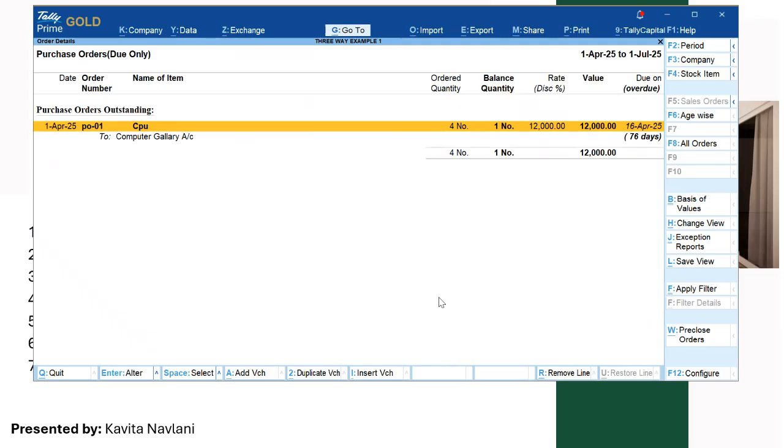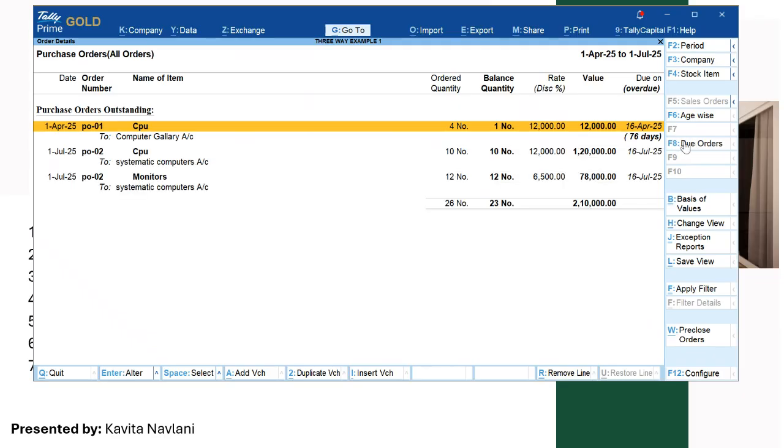So first, you ordered 4 quantity, then balance quantity, order remaining is 1. This is your first order. This is the outstanding order. But you want the order which is not outstanding, but you passed. You also want to check that order. So here is the option of all orders. See, CPU 10, 10 is remaining. 12 monitors, 12 is pending.